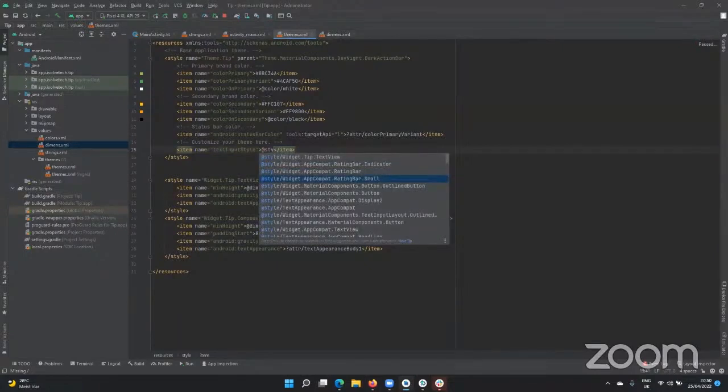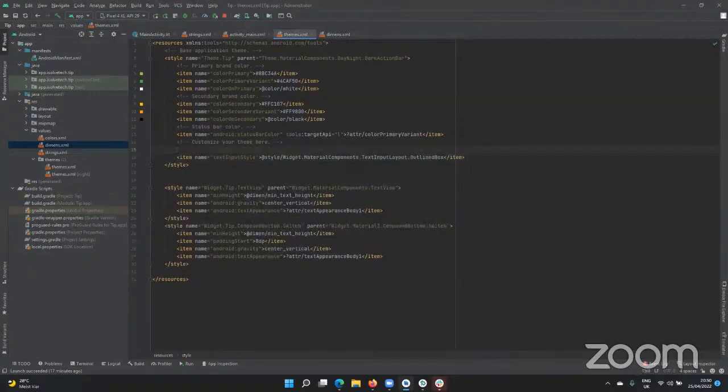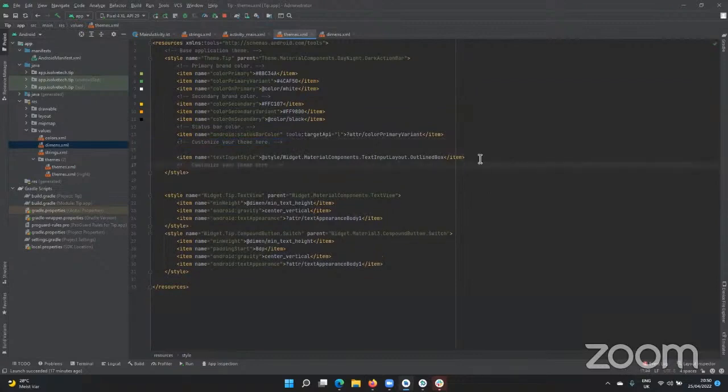Let's use this text input layout outline box. Okay, so we're going to use this. Let me add a comment here. I'm going to duplicate this so I can actually reuse it.